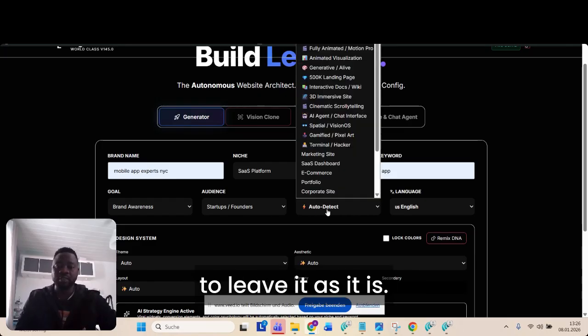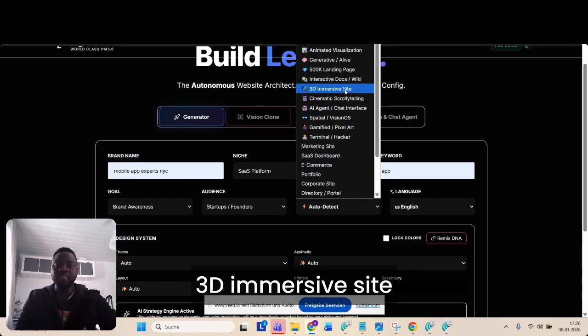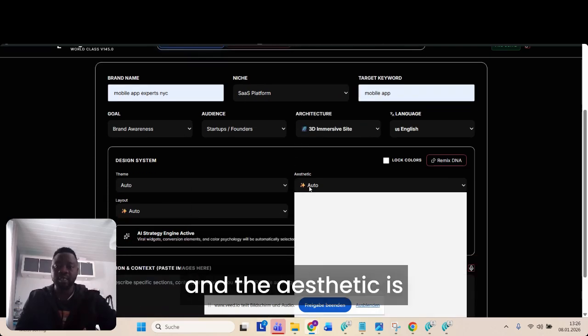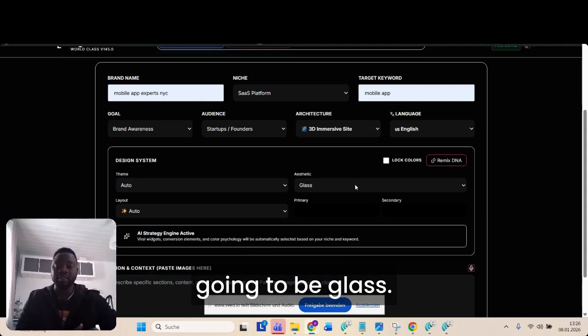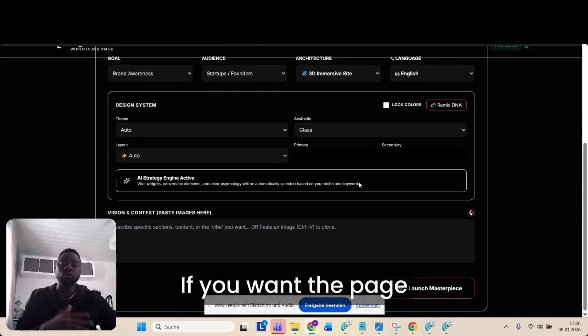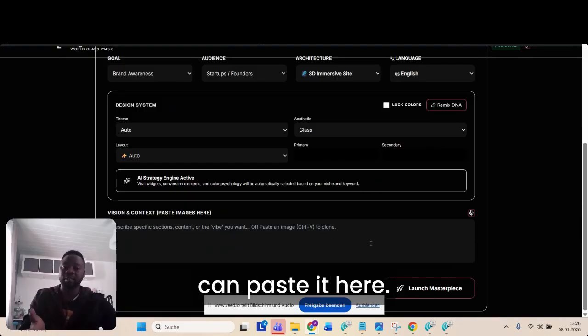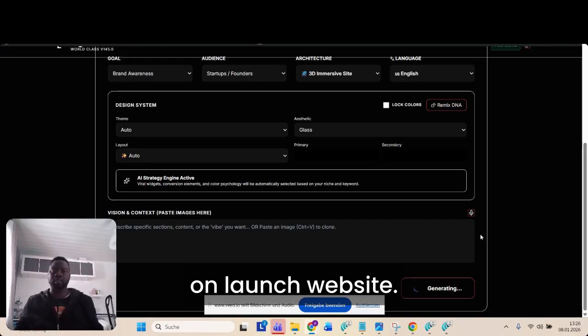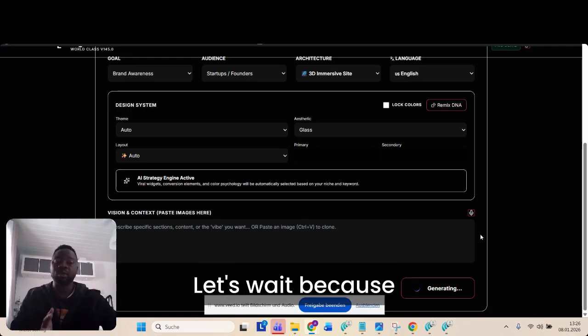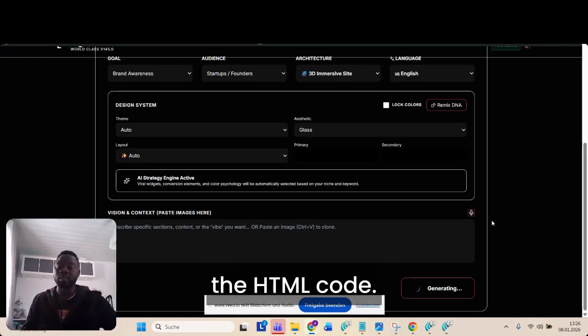And here I'm going to leave it as it is. And here we have 3D immersive site, and the aesthetic is going to be glass. That is all. If you want the page to sound like your brand and have your brand content, then you can paste it here. Now I'm going to click on launch website. That is all. Let's wait, because I forgot to copy the HTML code.